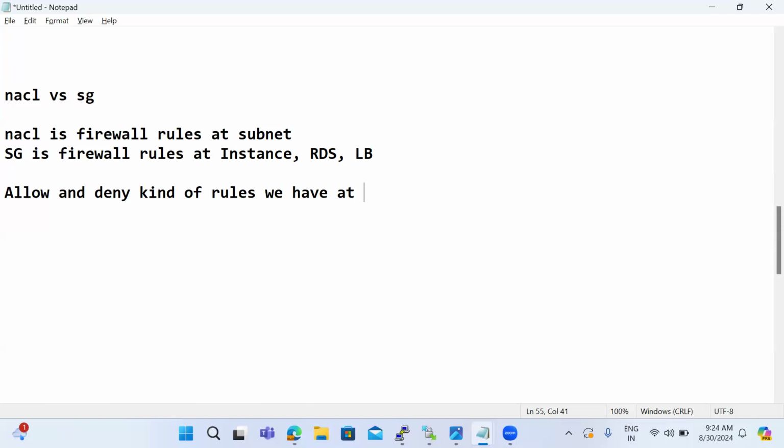At the NACL we have. In the security group, there is no deny kind of rule. Whichever one you want, you just allow it. Remaining all are denied by default itself. If you don't open anything, nothing will come. If you want 22, we need to open 22. But if you want to deny only 22, it's not possible at the security group. By default, that is denied itself.